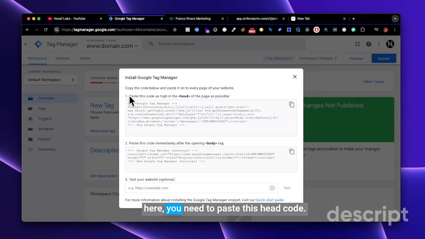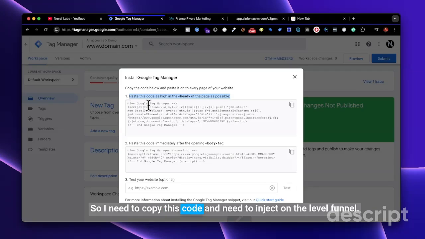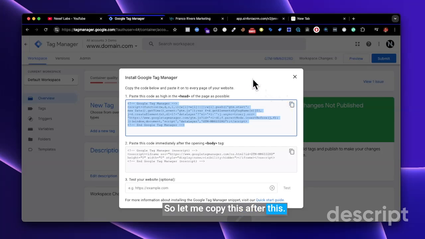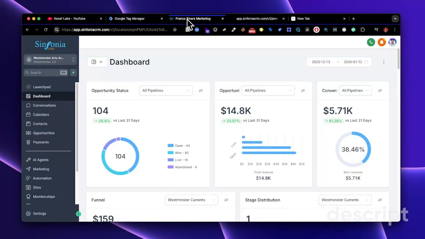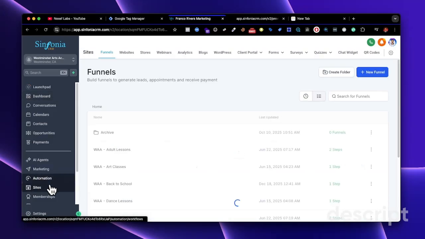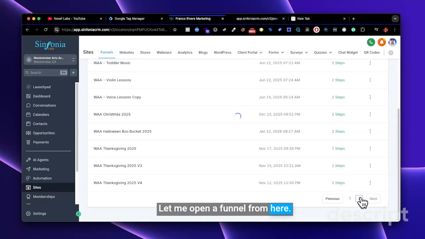Here, you need to paste this head code. So I need to copy this code and need to inject on the Go High Level funnel. So let me copy this. After this, let me go on the funnel. To do that, we need to click on Site. Then open a funnel. Let me open a funnel from here.